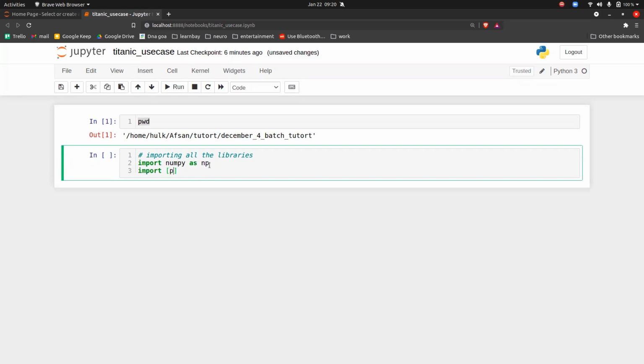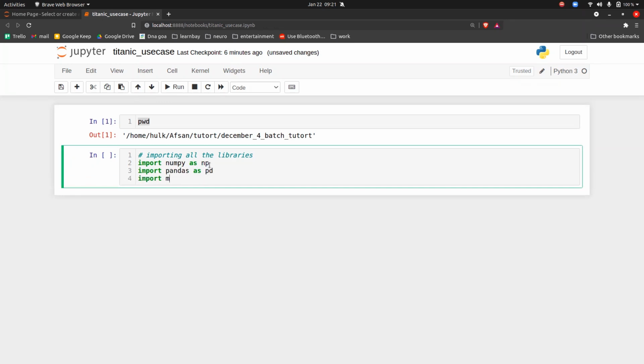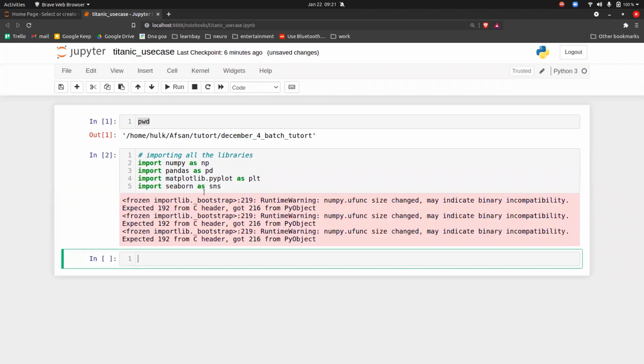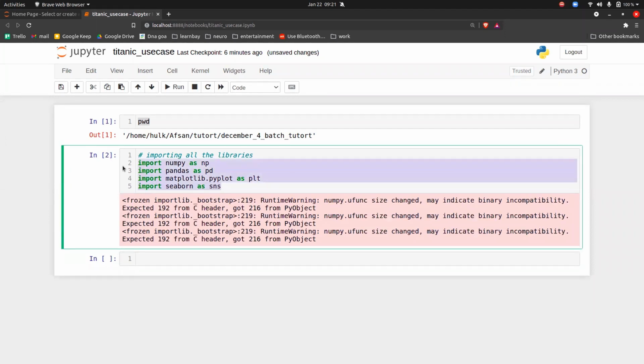we can use Pandas, we can use Matplotlib, and we can use Seaborn also. So the good habit is to try to import all the libraries that are required.